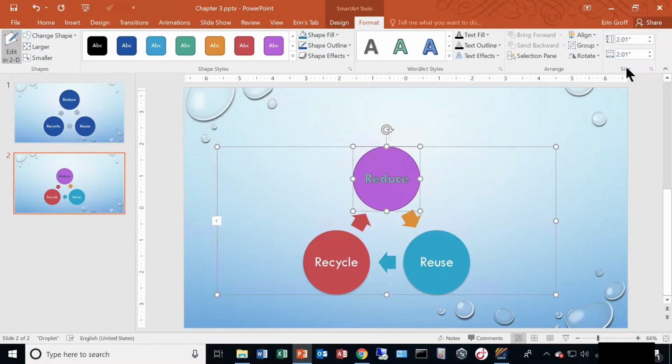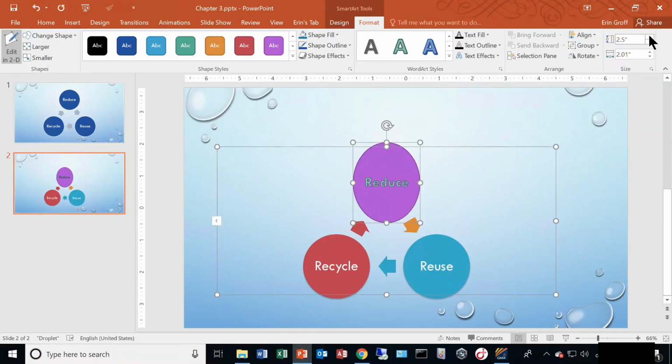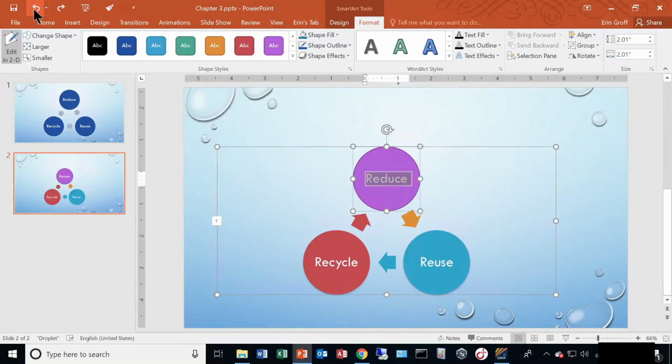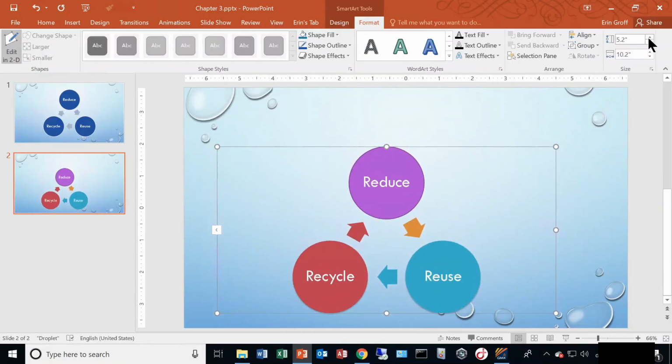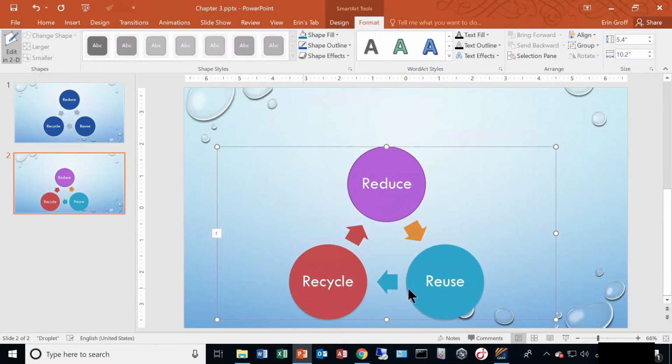And then in your Size group, if you have an individual shape selected and you go to change the size, you can see it's only going to affect that one individual shape. If you're trying to resize the whole SmartArt graphic, you want to make sure only that outside border is selected. And then when you update the size, you can see it treats it as one item here and will resize it.